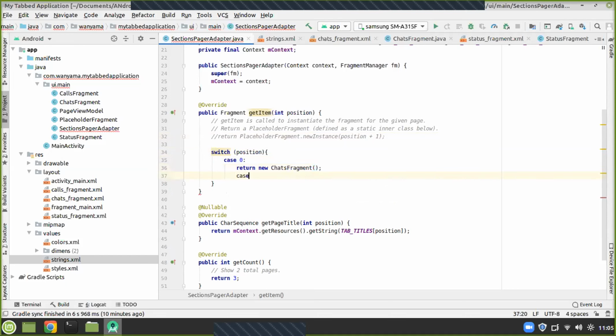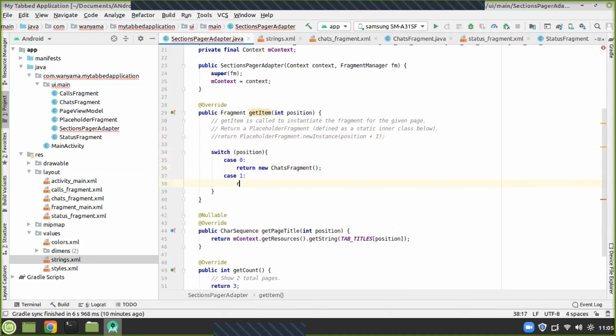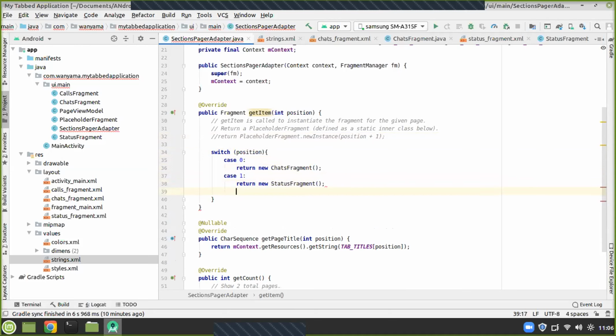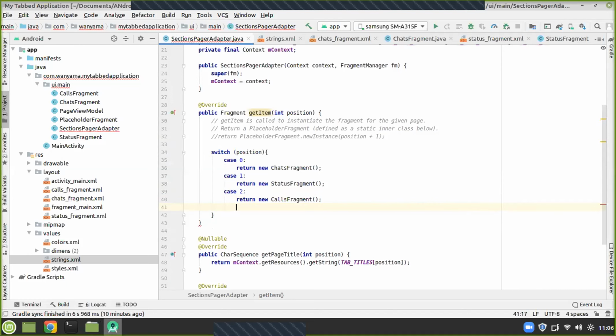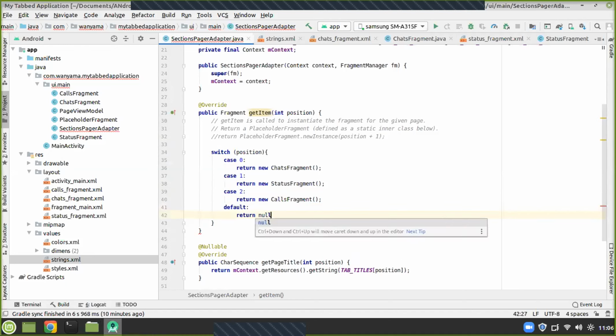Case 1, return new status fragment. And case 2, return new calls fragment. Otherwise, or default, return null. Return nothing. So once we do this, guys, this is it. We are actually ready to run this application.